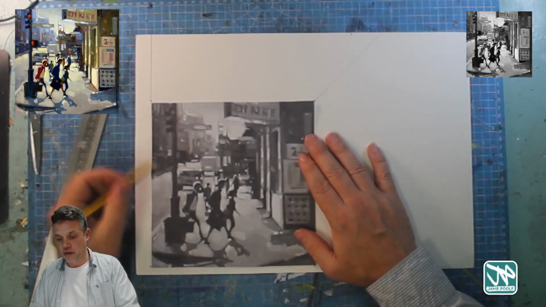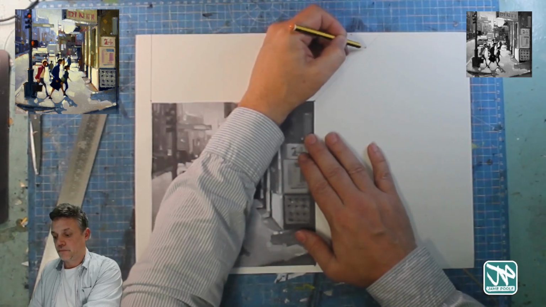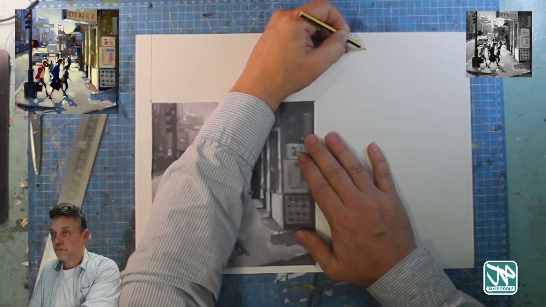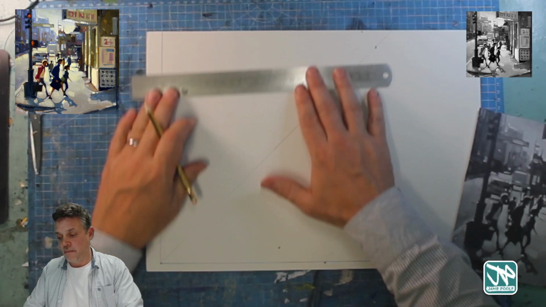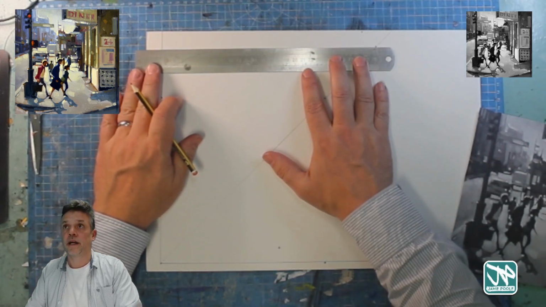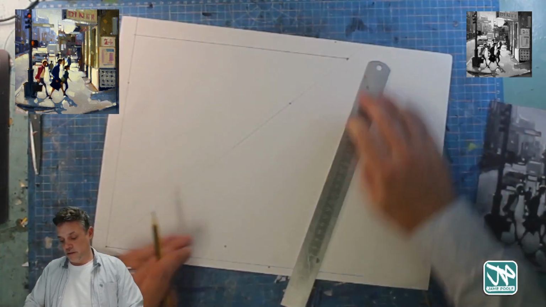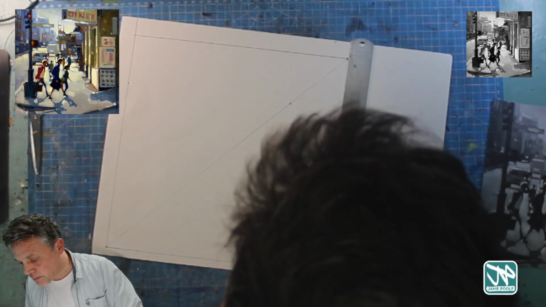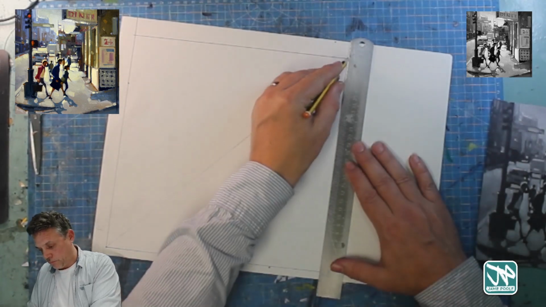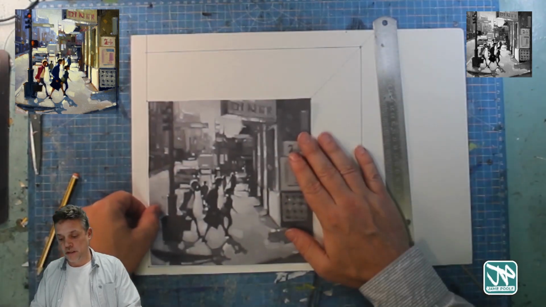I'd like to make my picture almost fit the size of this page. So I'm going to make another dot on the diagonal line over here. Take the picture away and then do a horizontal line across the top like that, and another one going straight down. You can measure it if you want to. I tend to just sort of use my eye like that. So now I've got my picture enlarged.